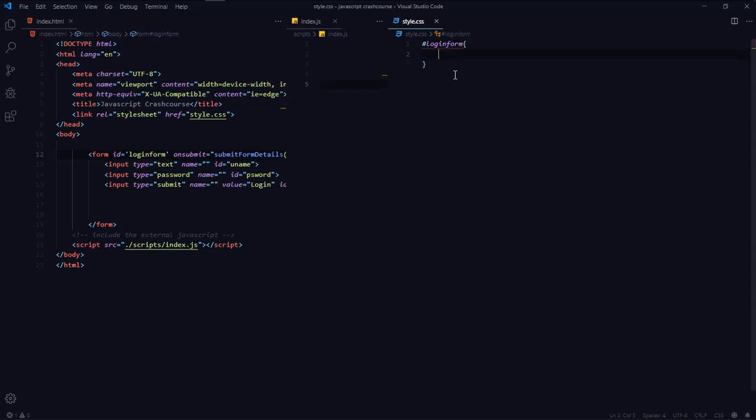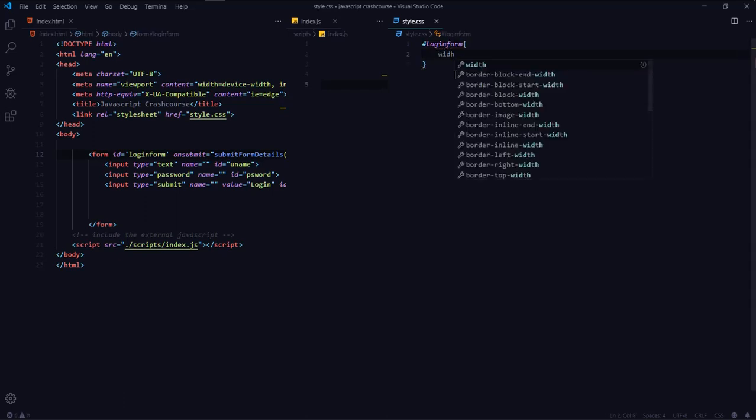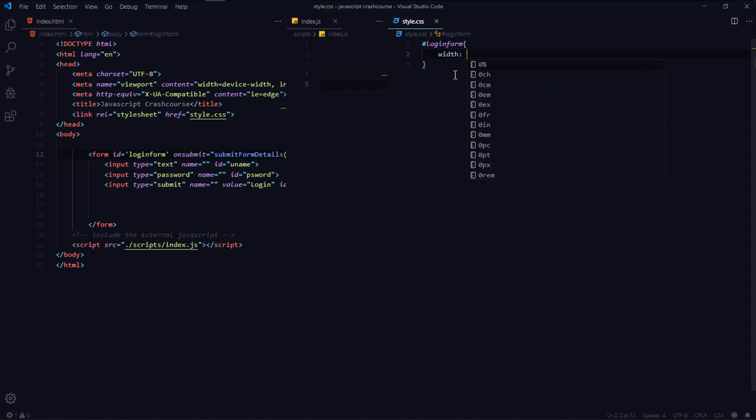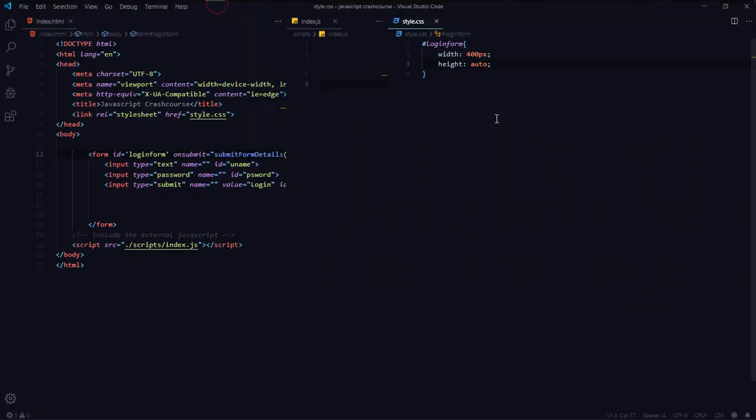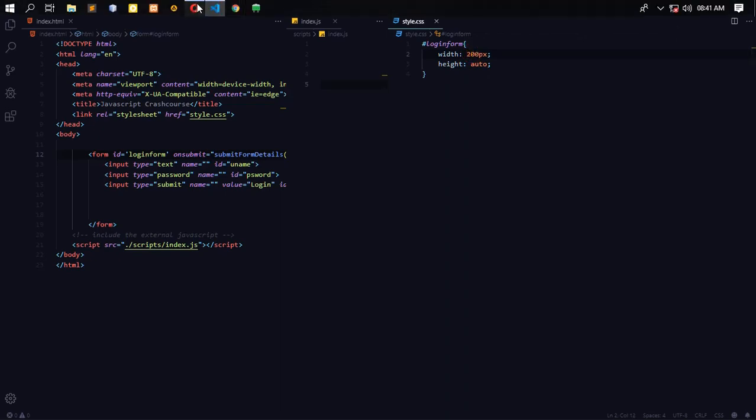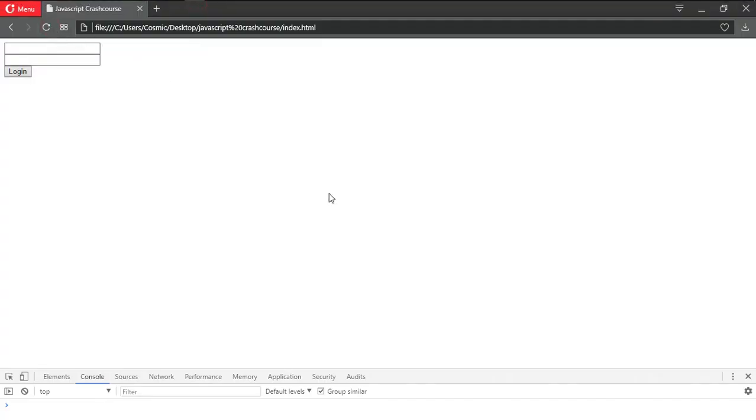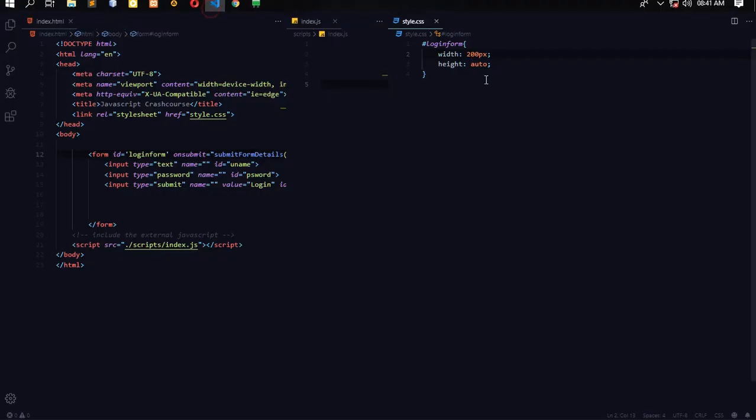Then here I'm going to use a hash, login form, and then give it a width of 400px. I'm going to give it a height of auto. Save your work and refresh the whole thing. And then maybe 400 is a bit big, right? So we could try 200, that would be great. Yeah, something like that.